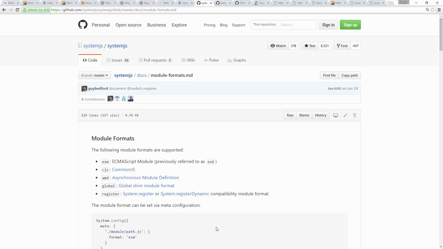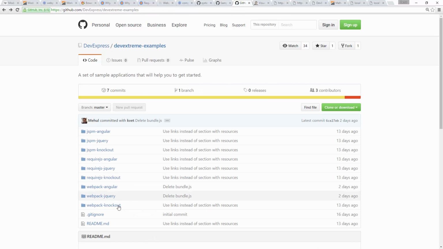For example, when I talked earlier about modules, I only talked about the AMD pattern, the asynchronous module definition, but there are other ones out there. There's CommonJS, there's the ECMAScript module, there's global and the register. And guess what? JSPM, which uses System.js, supports different module formats. And again, I'm not going to get into all of this, but if you're likely using one of those approaches, then you can continue to use DevExtreme modules with these technologies. What I'm going to show, essentially, I really like because it's simple, and that's Webpack.